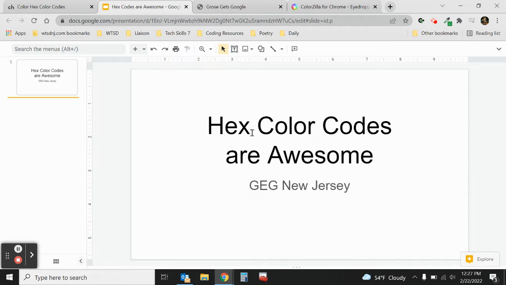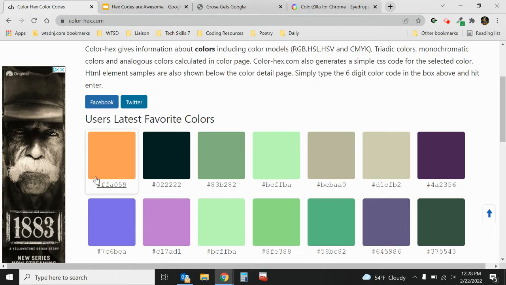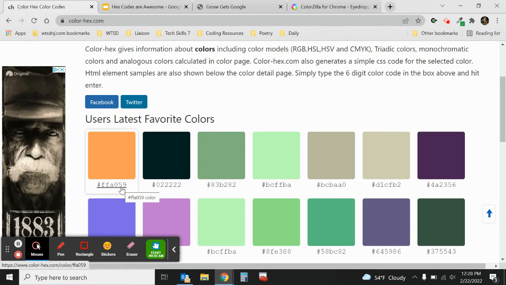Hi, today we're going to talk about hex color codes. What is a hex color code? A hex color code is a 6-digit code, hence hex, right? That a computer recognizes as a color.